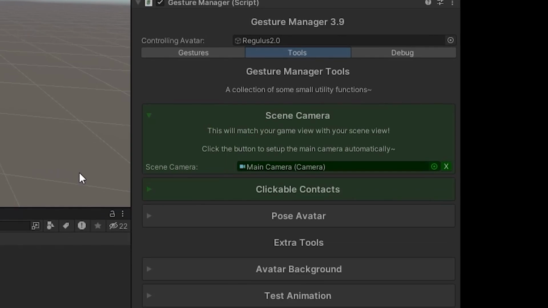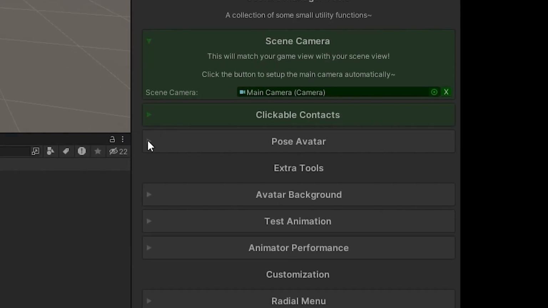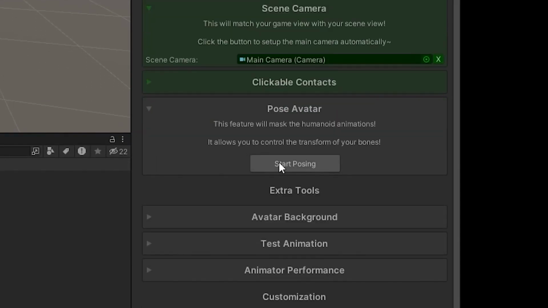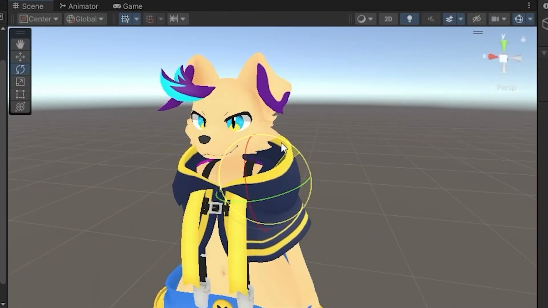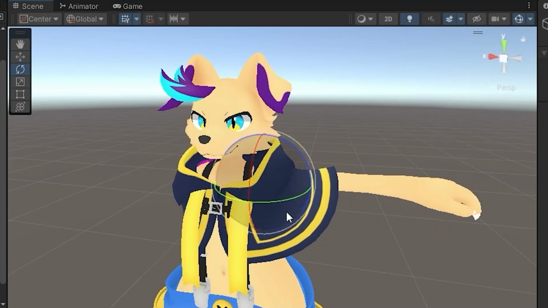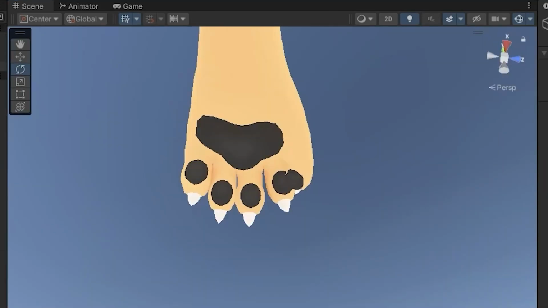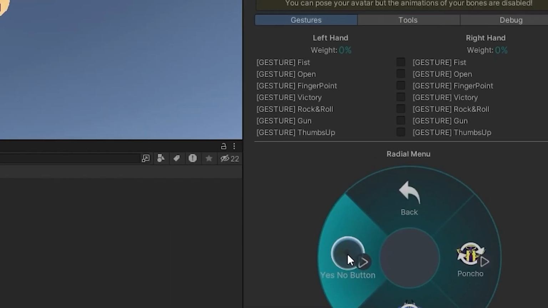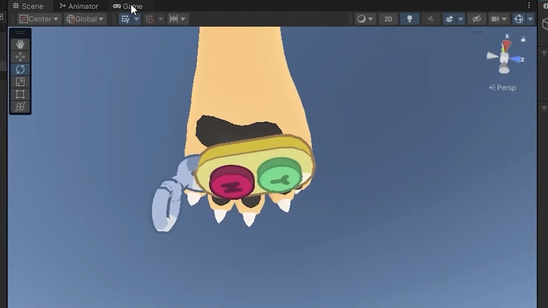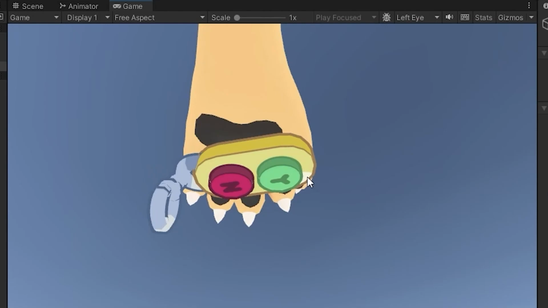So, to make things a bit easier, we can just expand Pose Avatar and click on the Start Posing button, and I'm going to move out his left upper arm, which should have the yes no button on it, then go back to the Gesture Manager, and as you can see, there's the yes no button. We can toggle it on, and there it is. If we switch to game mode, if everything's done right, you should be able to press the buttons and they should make sound.